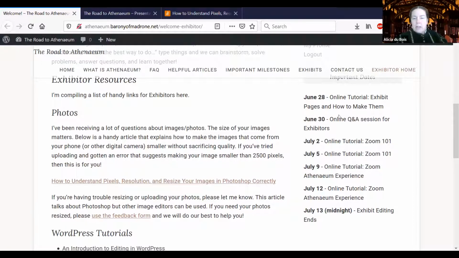I also added some important dates that you'll want to remember on the side here. Today, we've got another online tutorial. Tuesday, we've got that online Q&A session. We've got a few more online tutorials coming up about Zoom in the next 2 weeks. And depending on interest, I may run another Q&A session the following week, because July 13th at midnight, exhibit editing ends.